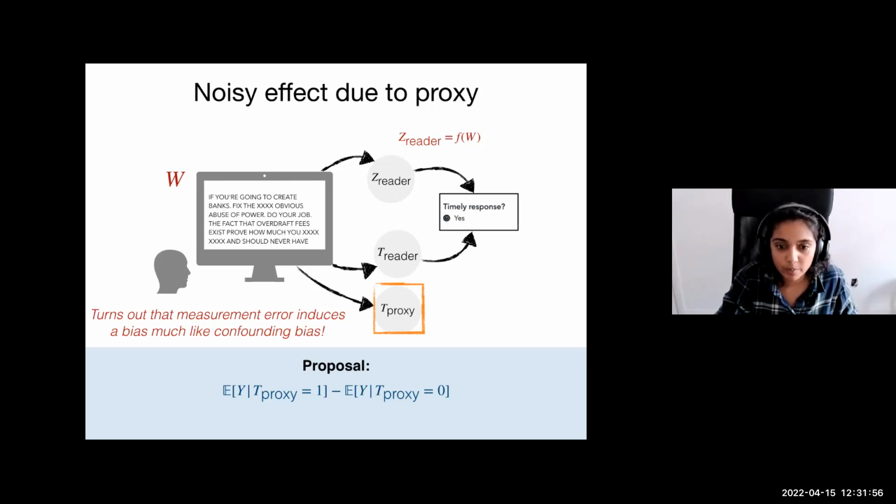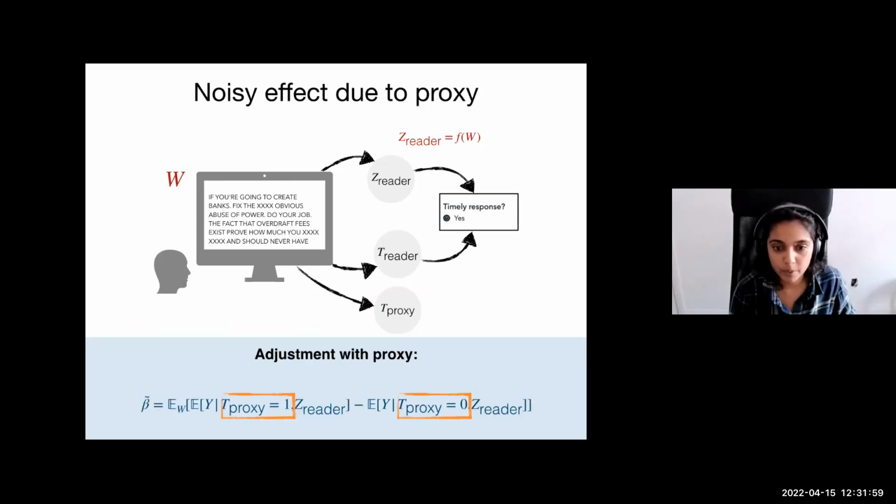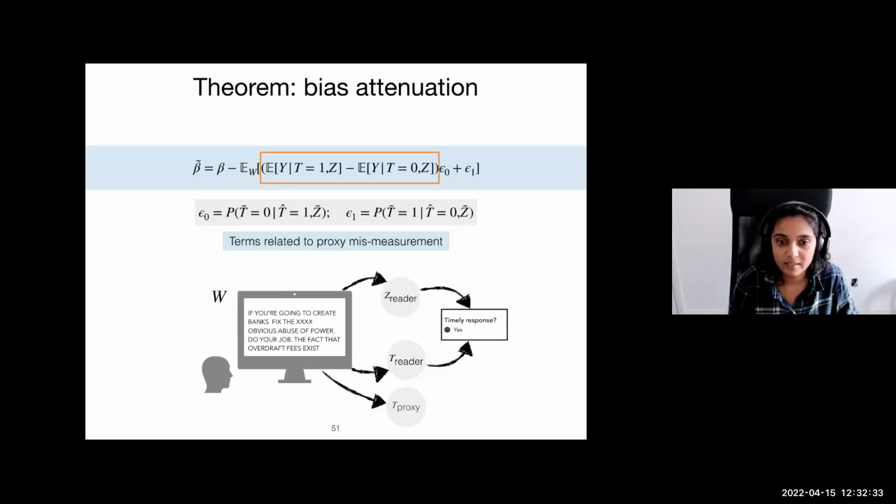Okay, so the proposal that I'm going to make here is not very shocking. We do a very similar adjustment to what I showed earlier when we had T reader, but we swap in the proxy variable for the true perceptions of the reader. And as of now, I still haven't said how we can even do this, because Z reader is unobserved, right? We still haven't solved the problem of how we are going to extract these other things that a reader might perceive that confound our causal inference.